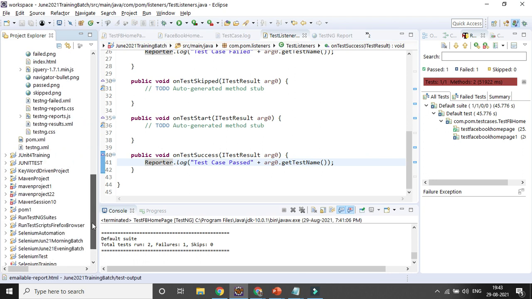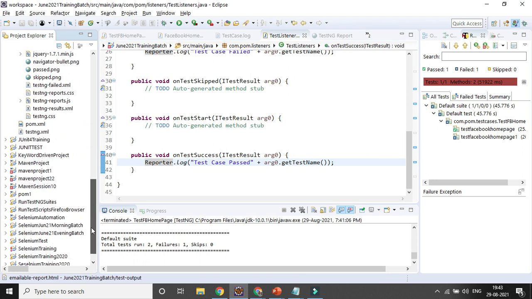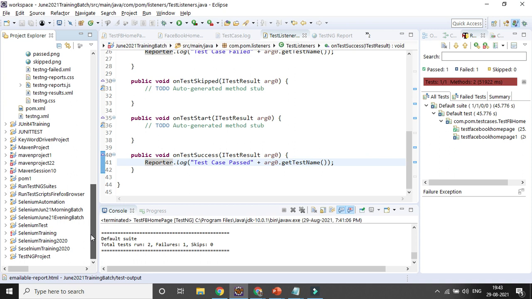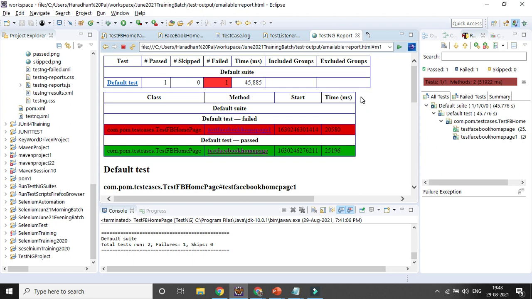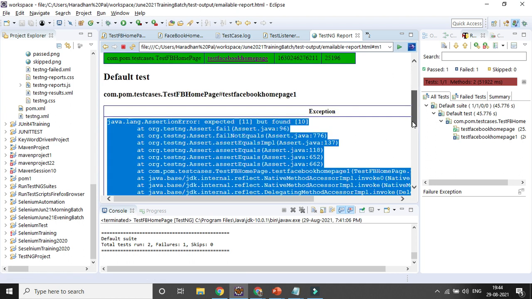So, the exact code I might have forgotten, but you can get the test case name, status, everything. It will be appended here, but it's not coming in the report. In the report, the default is only the fast failed. It should come.